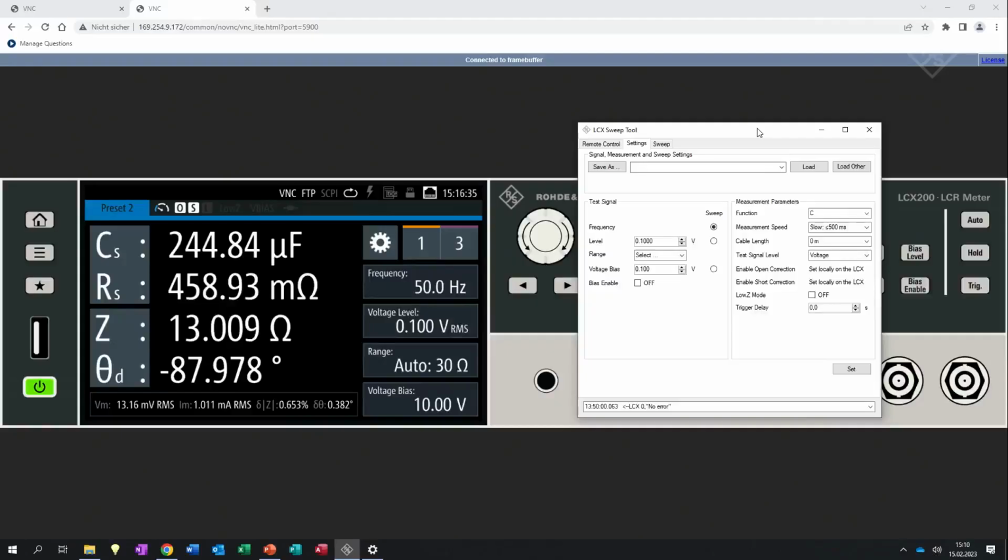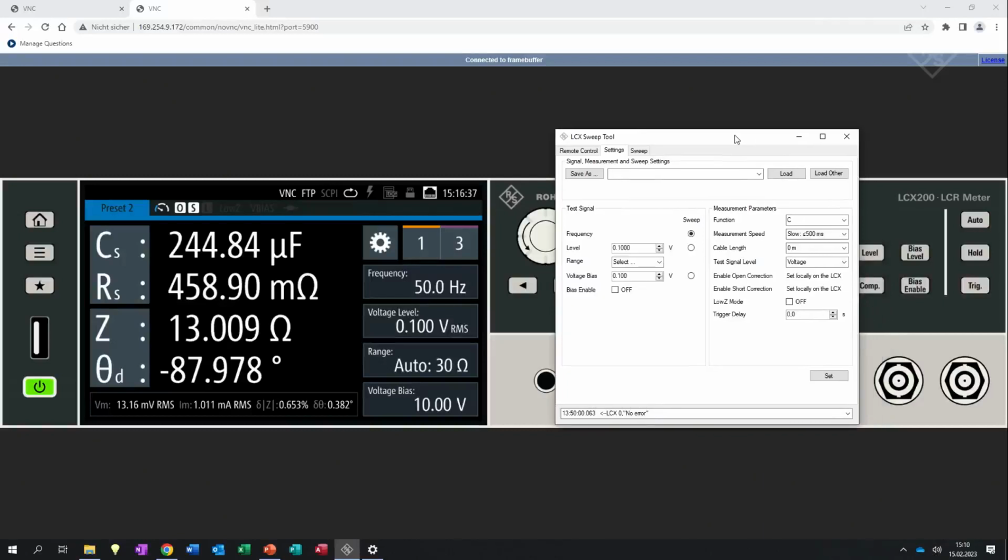Now I will explain how to characterize the capacitor using a sweep tool. So here we have the LCX sweep tool, where we can set the function. In this case, we are going to select capacitance, a measurement speed which will be slow. We can also set fast or medium. The cable length is 0 meters. The test signal level will be voltage. And here we define the level, 0.1 volts, the range if necessary, and a voltage bias. For this case, I will just set 0 for the voltage bias.